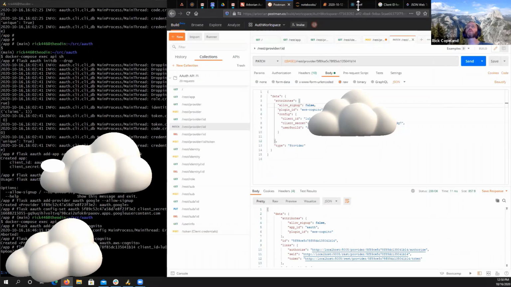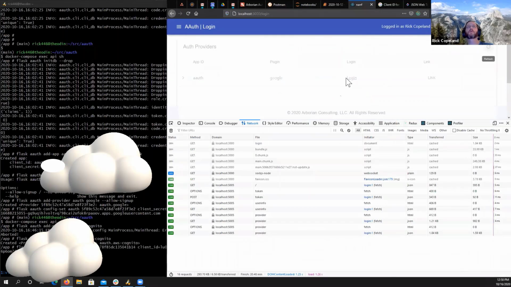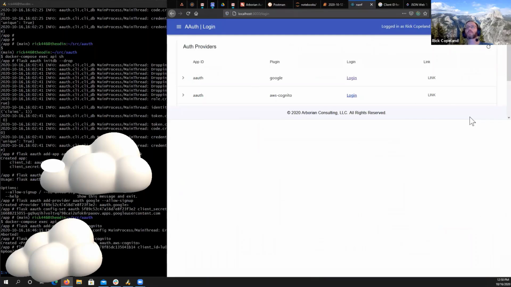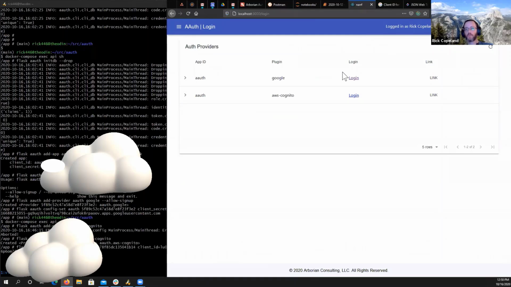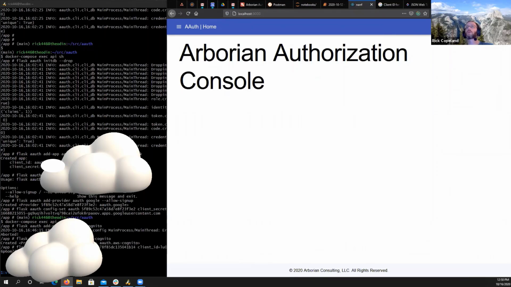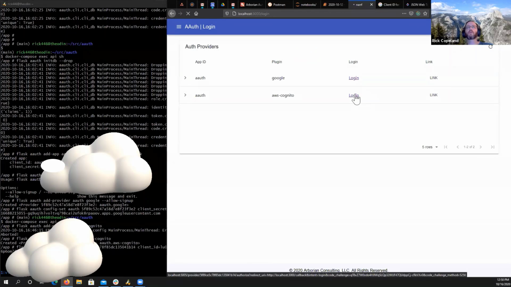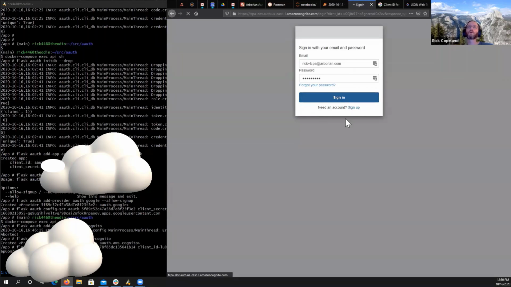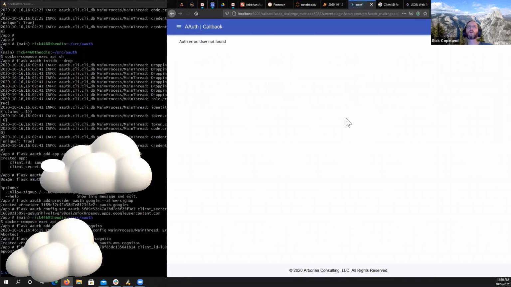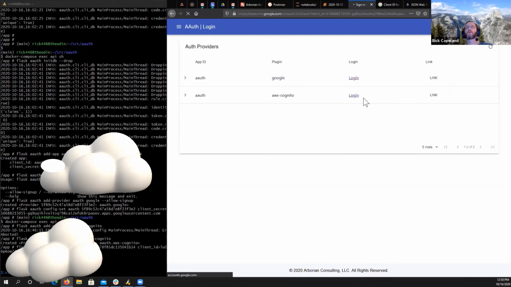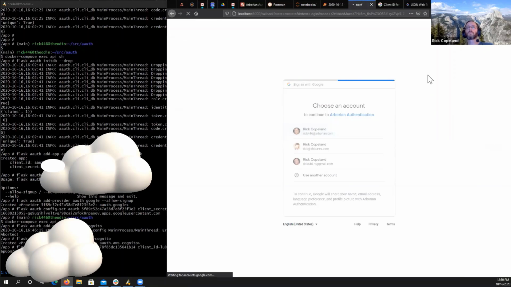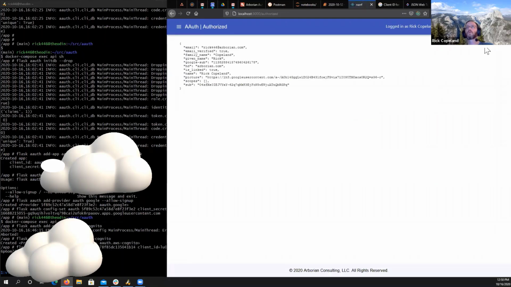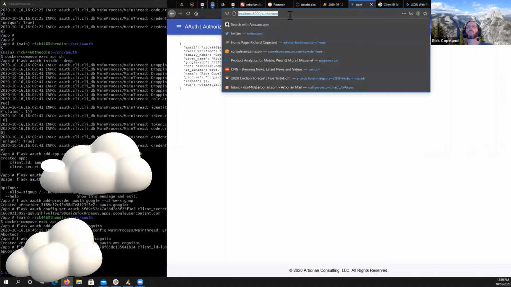And so when we come back over here to NARF, refresh this, there's now an AWS Cognito. And this one does not allow login. So let's log out everything here. Log in. We'll try to log in here. User not found. Okay, so it doesn't work. So let's log in as Google. And now I'm going to go to the login page again, which I don't have a good way of doing that.